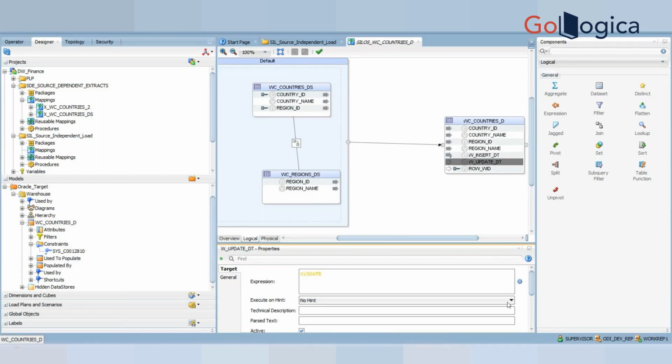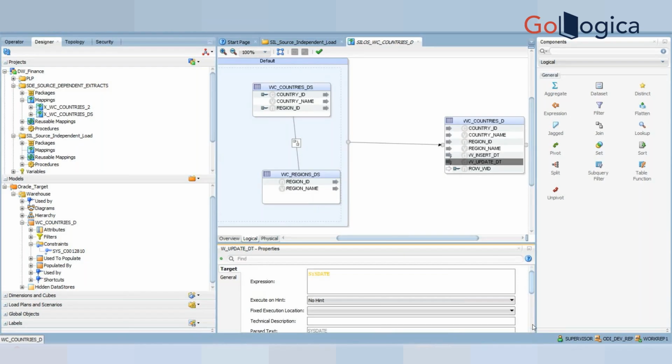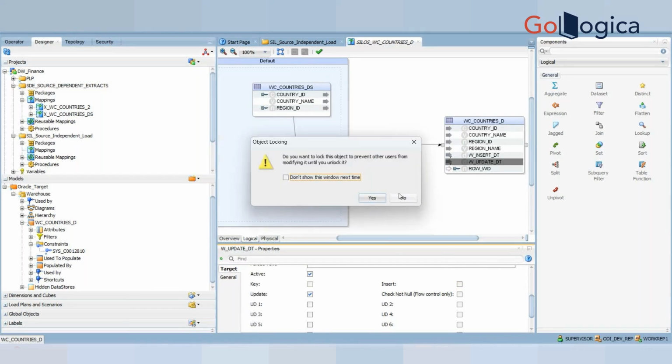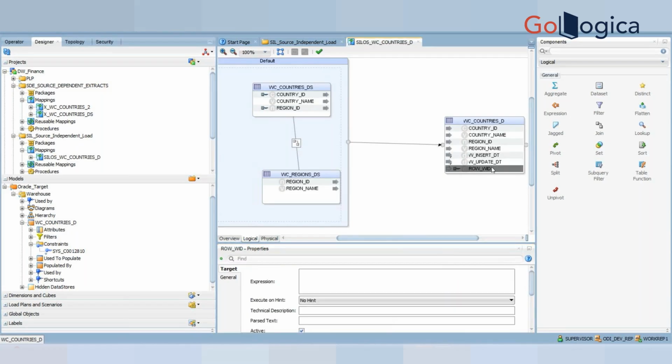I'll give sys date, and here I'll remove this insert and I'll just keep the update. So only when the record is updated, we want this to be updated. I'll save this, and now we'll create one sequence to populate this row width column.